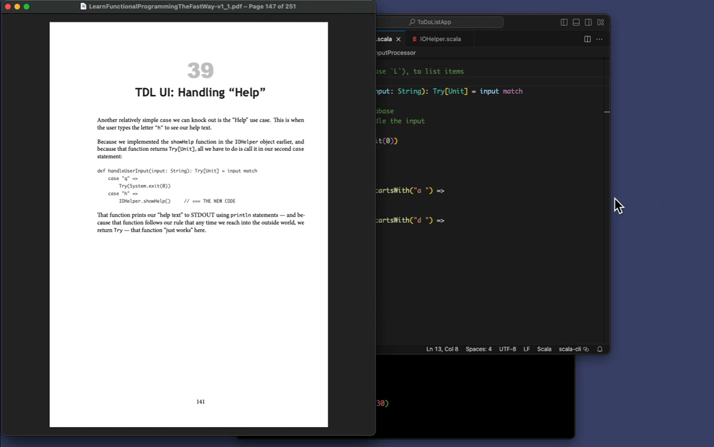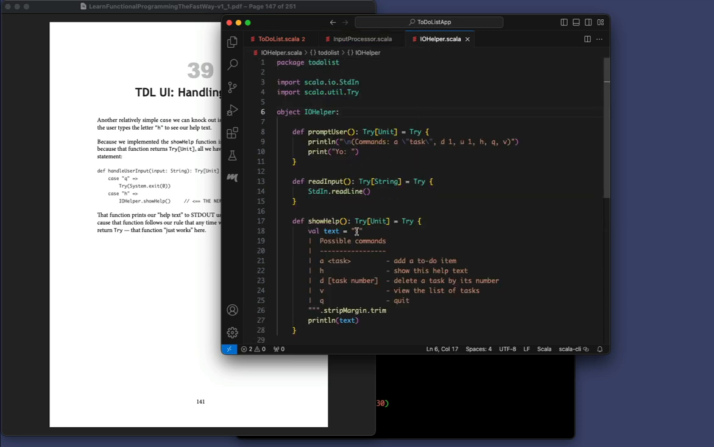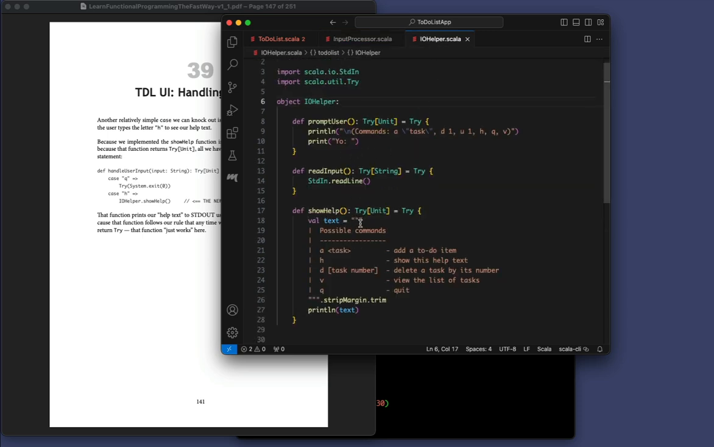Next up, because this lesson is so short, I'm going to do something in addition to what I'm showing right here. So the purpose of this lesson in my book is we're going to handle the help command right here. So this is a little hint of what we're going to do, but if we come back to the code, if you remember earlier in this course, we created this IOHelper and we had this showHelp command right here, and that one returns a try of unit.